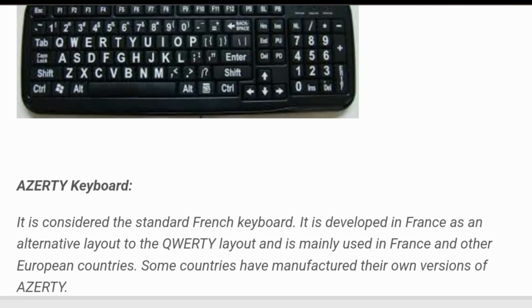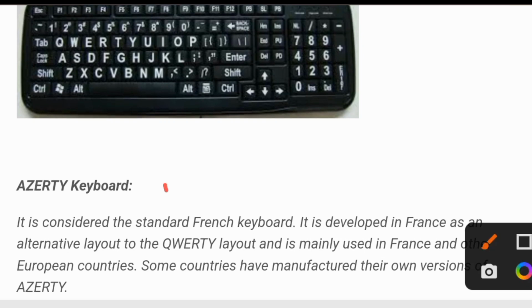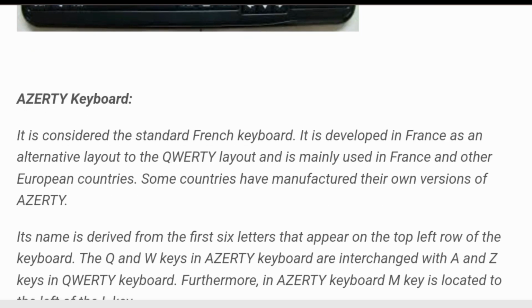The second is the AZERTY keyboard, discussed below. The AZERTY keyboard is considered the standard French keyboard. It was developed in France as an alternative layout to the QWERTY layout and is mainly used in France and other European countries.